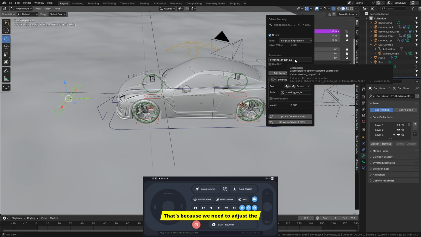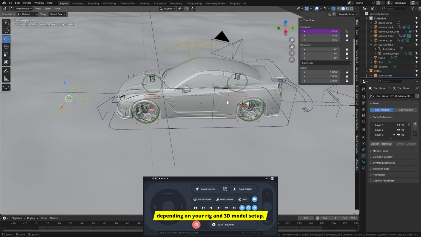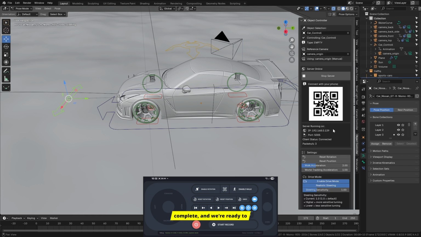After pasting the driver, right-click on the driver you just added and select Edit Driver to fine-tune the rotation amount. That's because we need to adjust the intensity of the value by changing the driver type to scripted expression. This allows us to multiply the variable and match it to the desired rotation. In my case, multiplying the steering angle variable by 1.5 gave the correct turning distance for the bone. Keep in mind that this value may vary depending on your rig and 3D model setup.